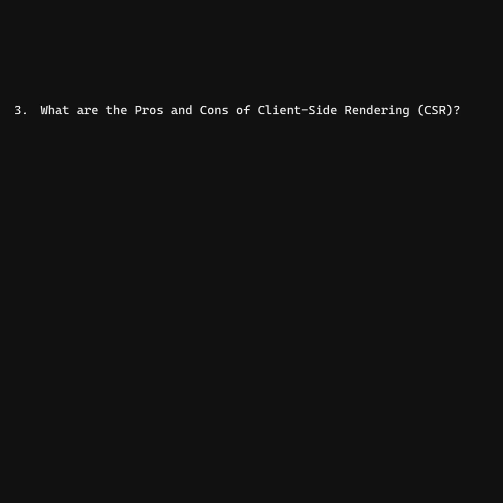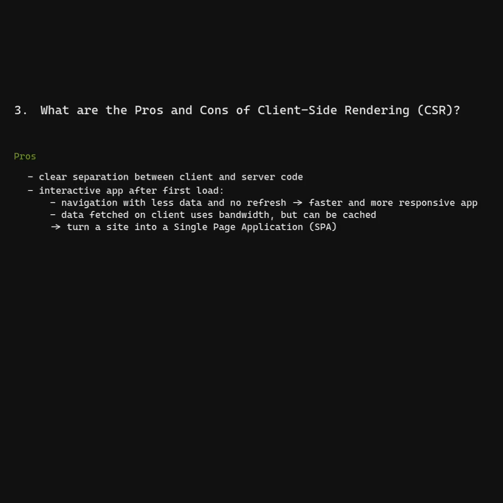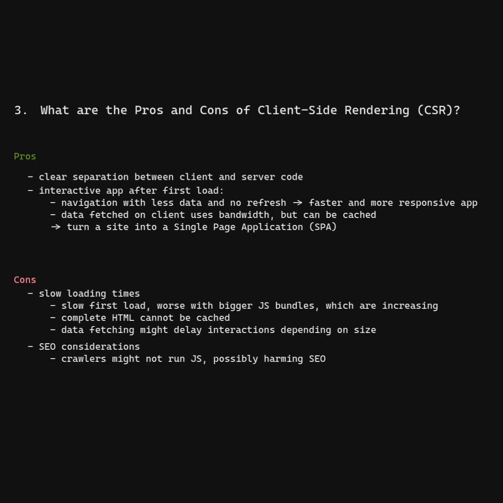What are the pros and cons of client-side rendering? Pros: clear separation between client and server code. Interactive app after first load. Cons: slow loading times, SEO considerations, and code duplication.